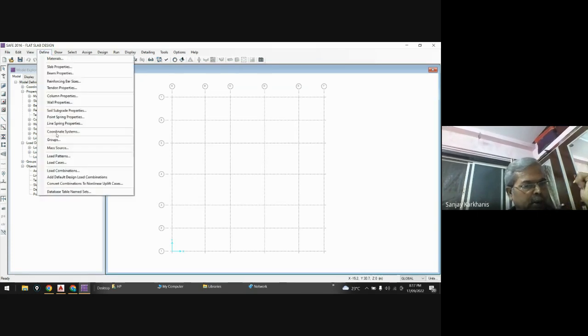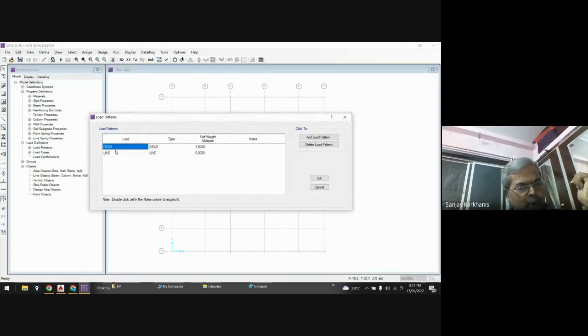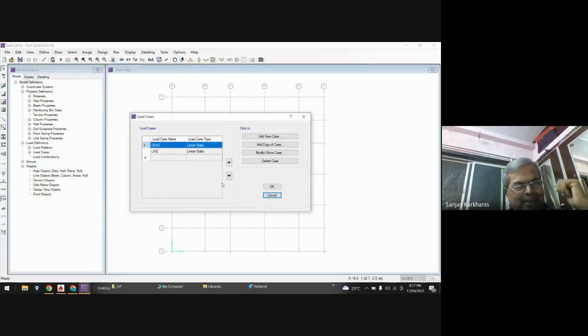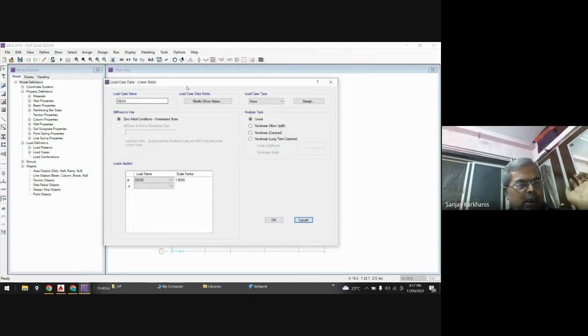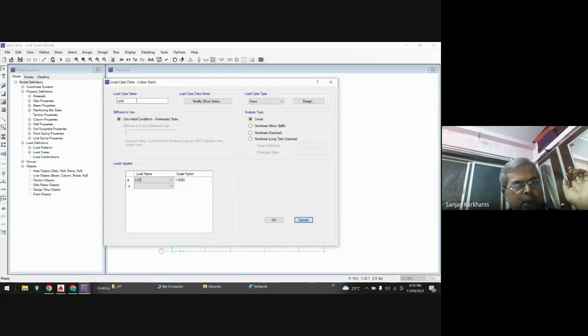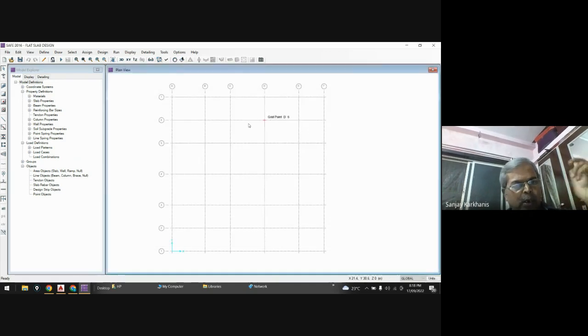Now you can check your load patterns. As the dead and live loads are already there, you can say okay. Then you can go and see the load cases. If you want to see the properties, you can go into modify show case, and here load case name is dead, load case type is static, and you can see a scale factor. Similarly you can check this load case also. Whenever you define a load pattern, the load case is automatically included.